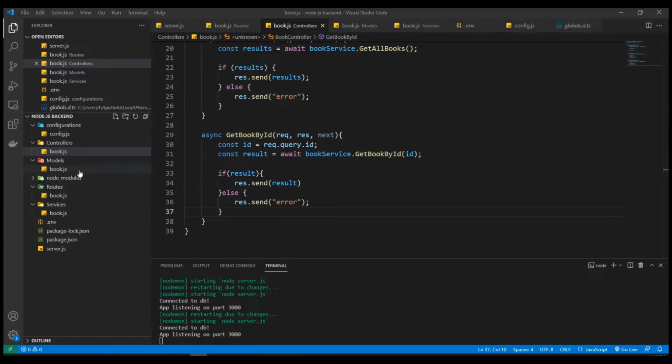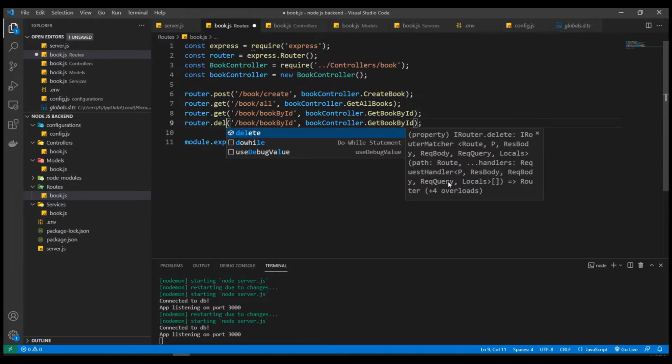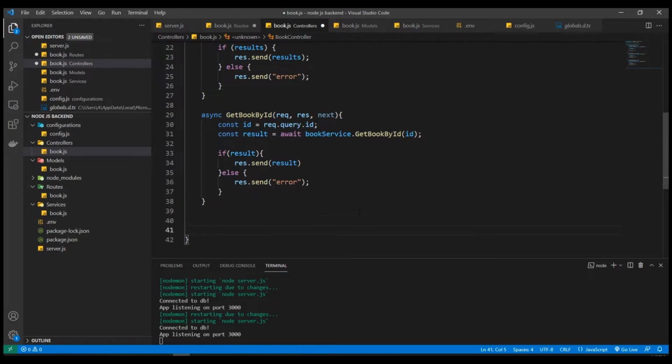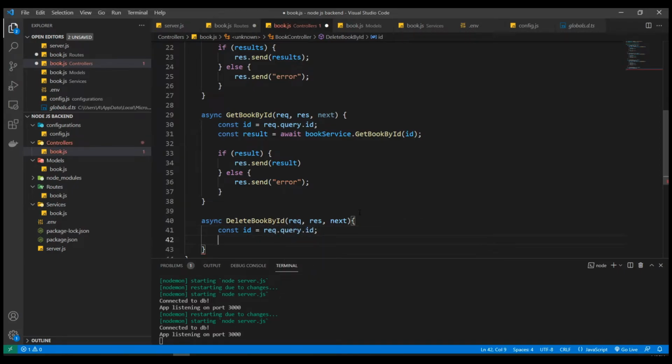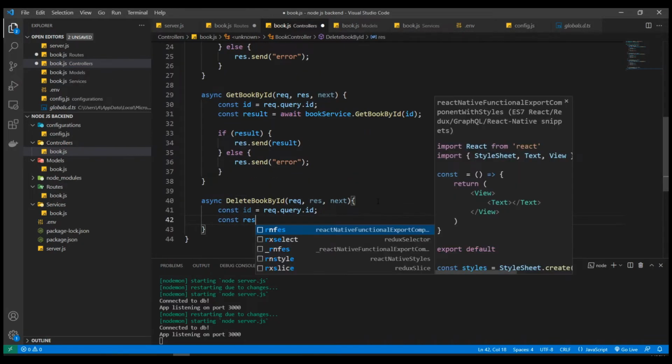Now let's create a delete API. So let's go to the routes, and here let's say dot delete, and let's just say delete. I'm gonna call the function delete book by ID. I'm gonna take this, go here. I hope you're getting used to this. Async delete equals response next. Let's open this. We're gonna receive an ID as well, just like before. It's the same. The difference here is that instead of getting one, we're gonna actually be deleting one.